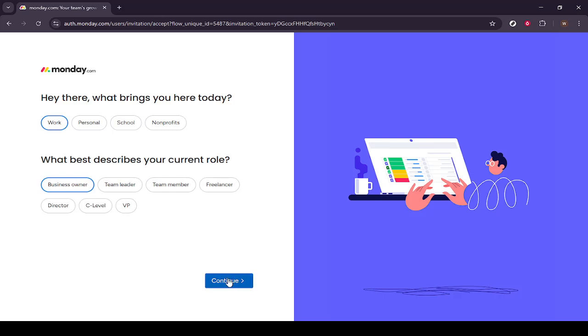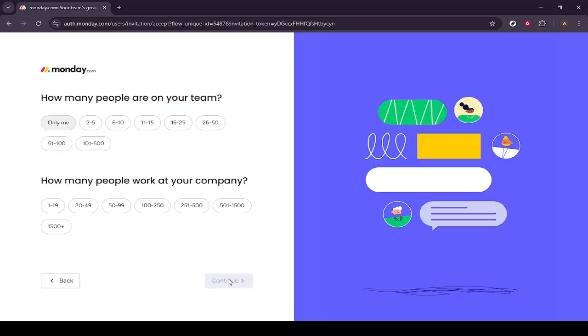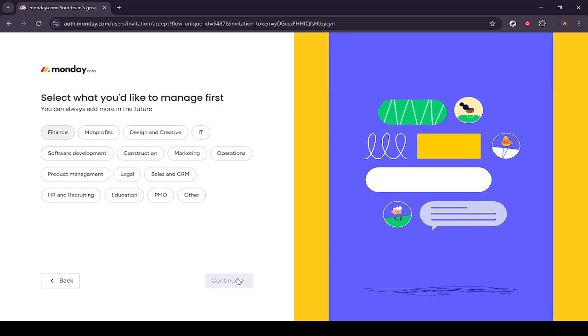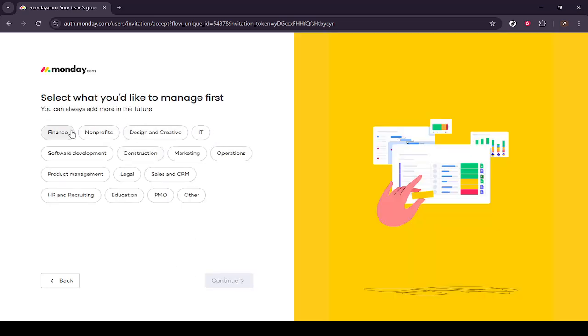You'll then see a question about your team size. Select the option that best fits you. In this walkthrough, we'll move through the 6 to 10 and 20 to 49 employee options as examples, then click Continue again. Now, Monday.com wants to know what department you're in. We'll choose Marketing here, but you should choose whatever fits your situation. Click Continue to move on.